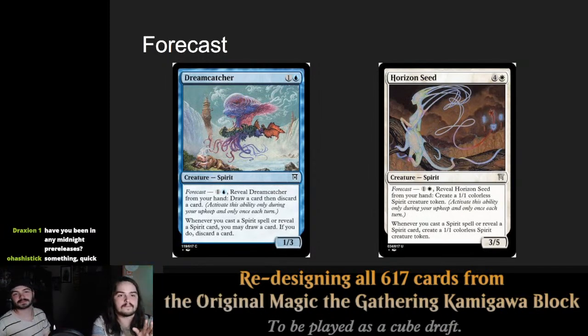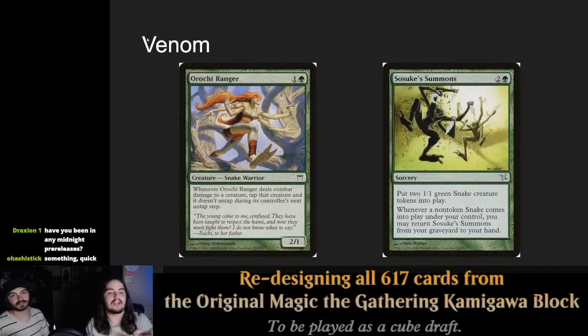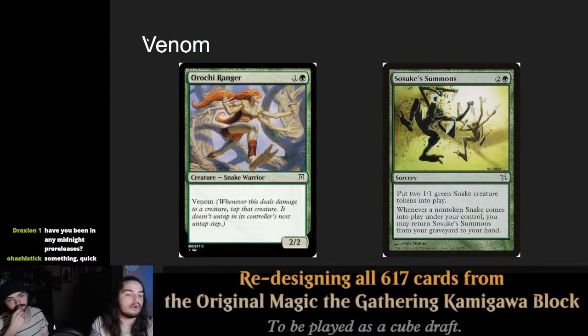Okay, so the next thing. Oh, sorry, I've got to click it. Okay, so this is Venom. I'm just going to go through it real quick. A lot of the snake creatures in the original set had this text: whenever it deals combat damage to a creature, tap that creature, and it doesn't untap in its controller's next untap step. I have just keyworded it. Venom does the exact same thing, but it's now a keyword.